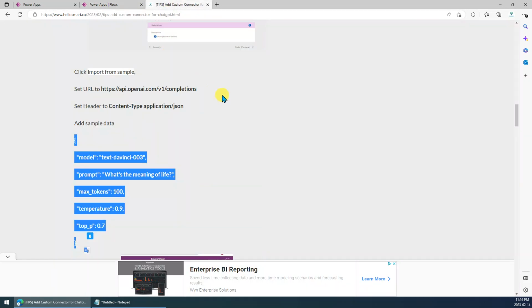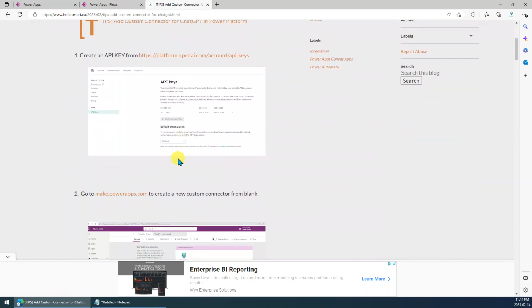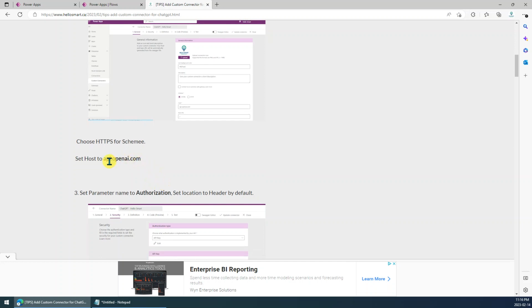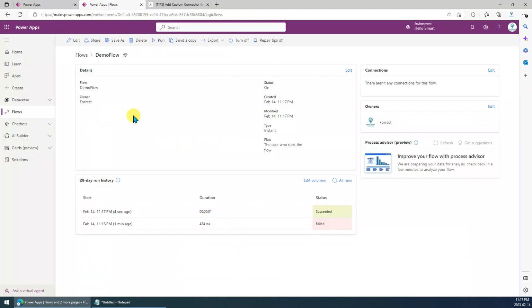If you don't know where to apply for this API key, you can go to my post and go to this website. You can sign up for an API key. I have updated my API key already. So let's try again. Click ask. Then go to demo. Okay, this time it succeeded.